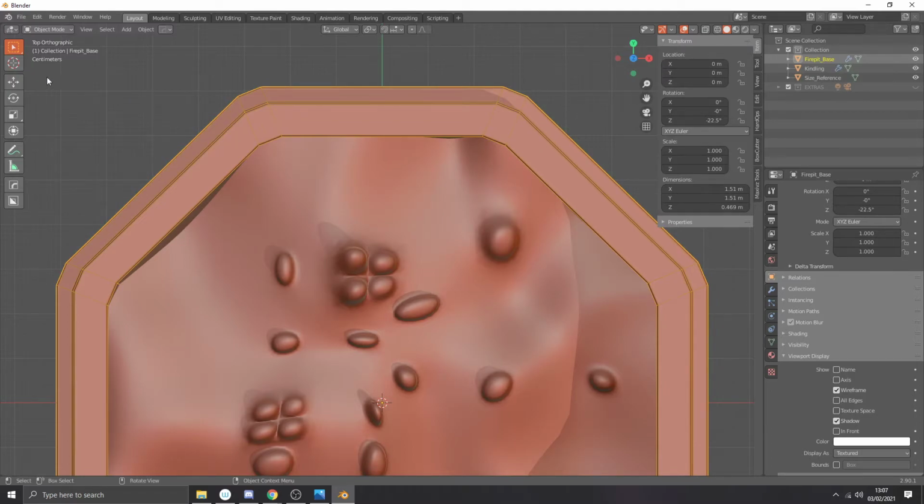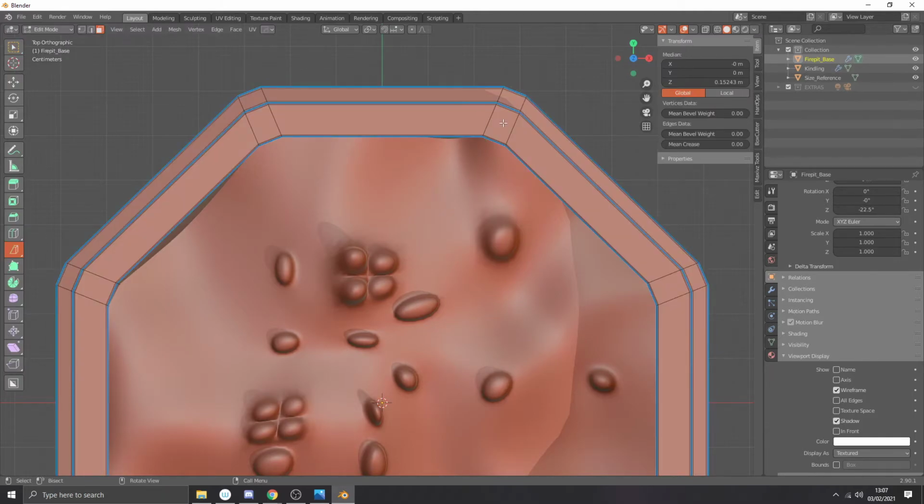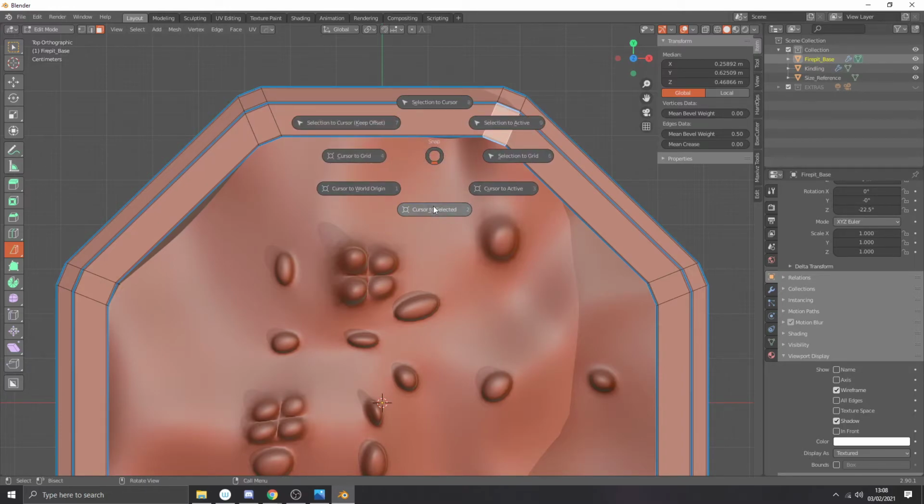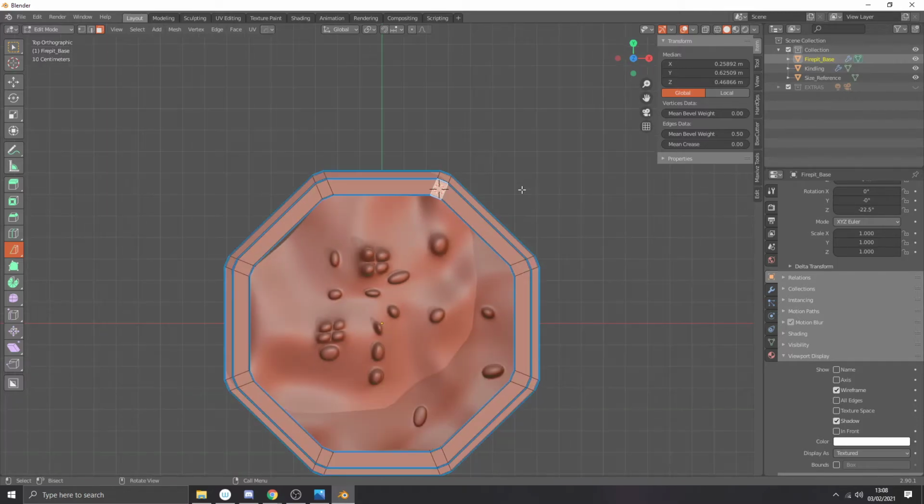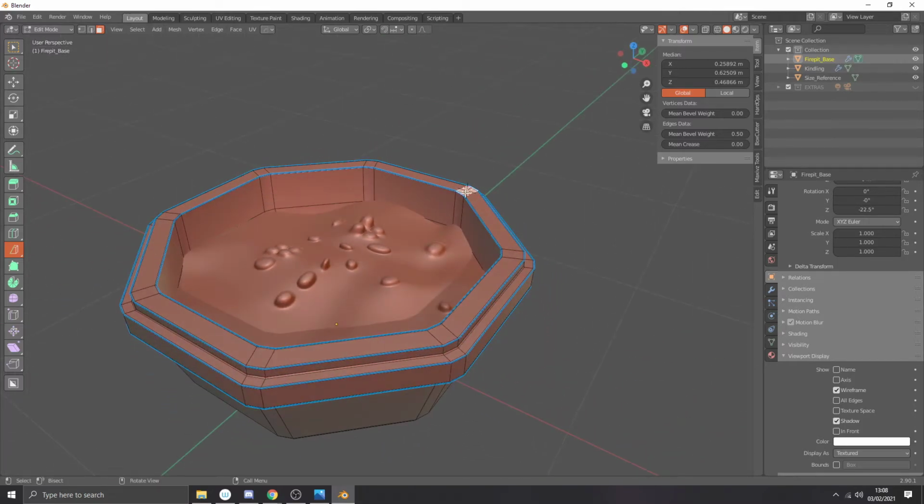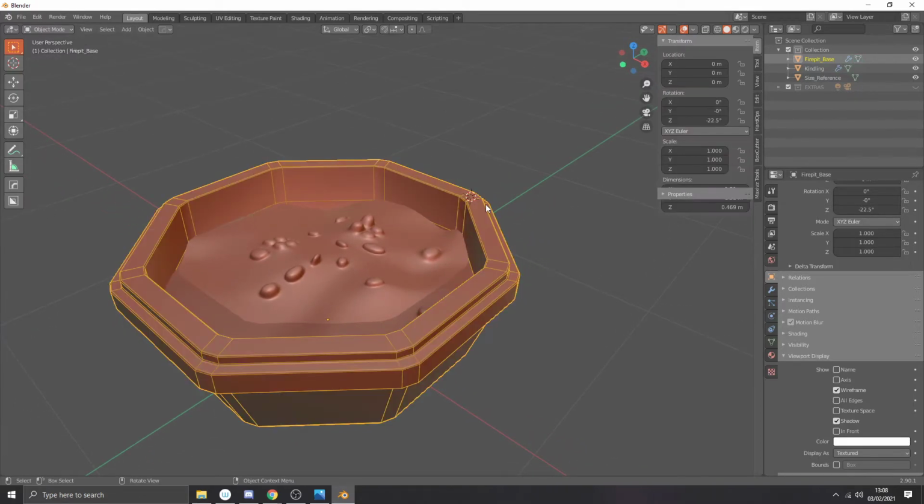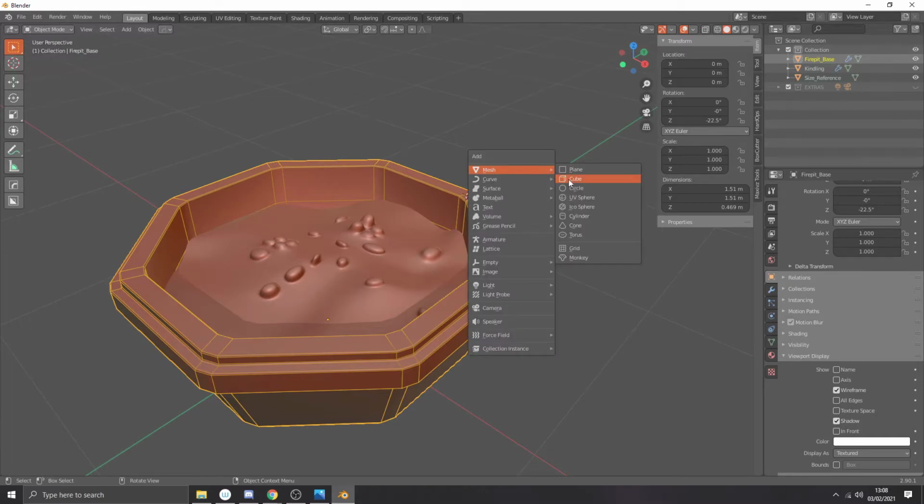is press number 3 in edit mode, number 3, and then Shift S, cursor to world origin. Sorry, no, Shift S, cursor to selected, my mistake. Okay, so select a face, Shift S, cursor to selected. Okay, come out of edit mode, then press Shift A, mesh, cube.